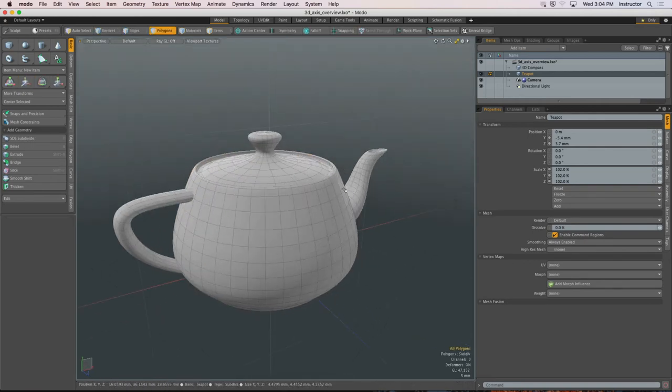Welcome to your first day of learning how to be a magician. 3D art is magic. Okay? I am the great and powerful Oz. Okay? I'm just the guy behind the curtain, right? It's just a trick. We are tricksters, okay? We are fooling people into believing that these are real objects. In actuality, they're not, okay?